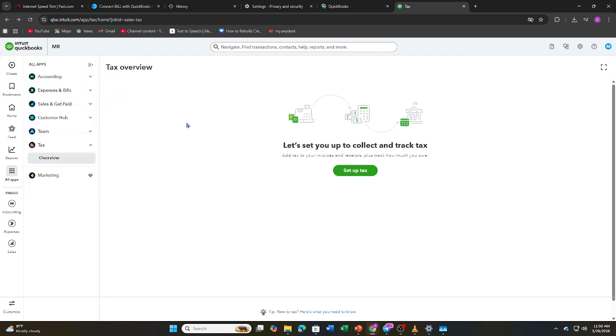And finally, if none of these steps work, contact QuickBooks Support. They can help resolve complex tax issues that can't be fixed manually. So yeah, those are the fastest ways to fix QuickBooks tax calculation errors. Follow these steps carefully, and your taxes should calculate correctly.